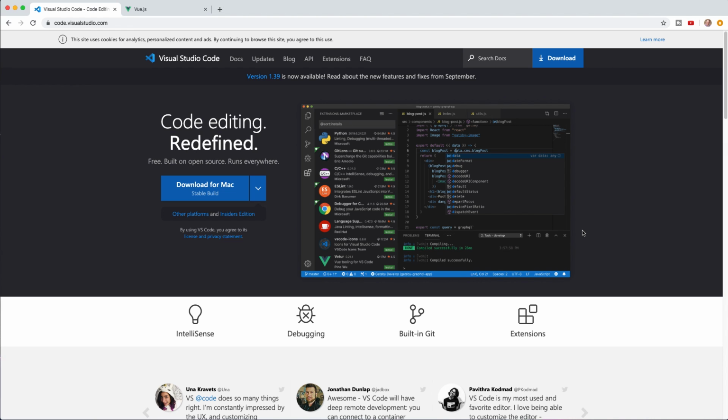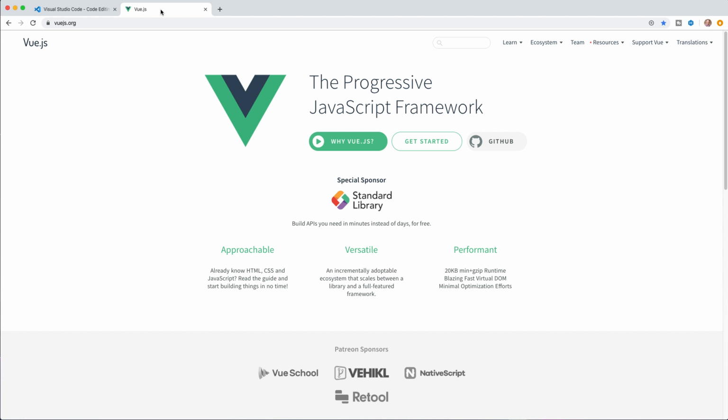I'm going to be using Visual Studio Code. If you want to, you can go ahead and pause this, download it for whatever operating system you're on. Maybe just spend a few minutes getting used to it if you've never used it before. After you've done that, we're going to move over to the main Vue website, which is Vue.js.org.